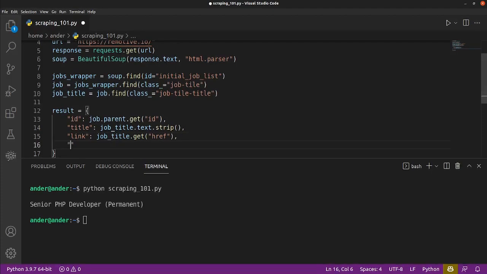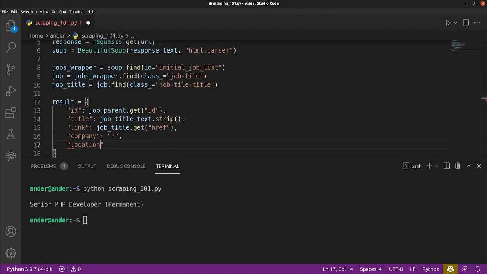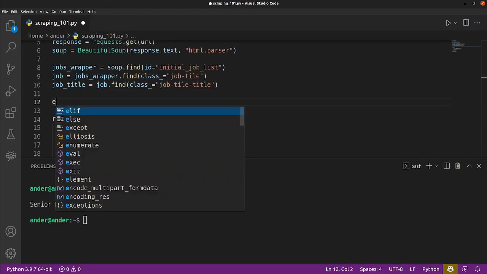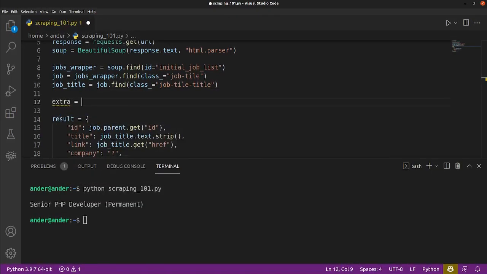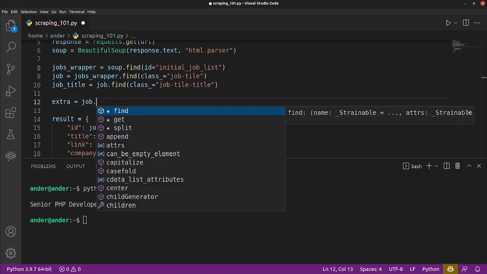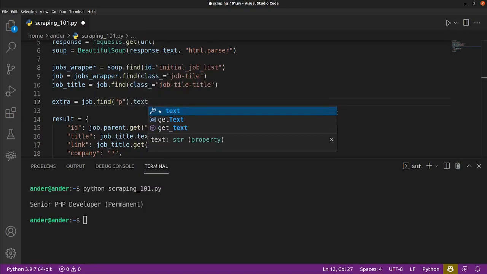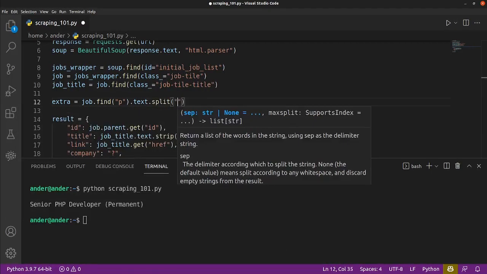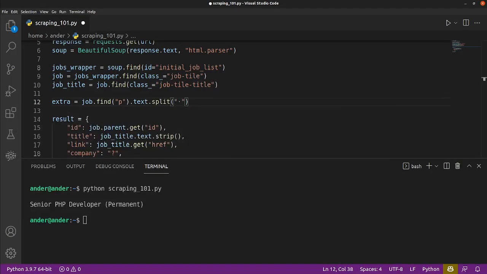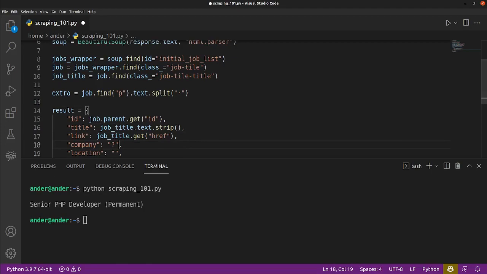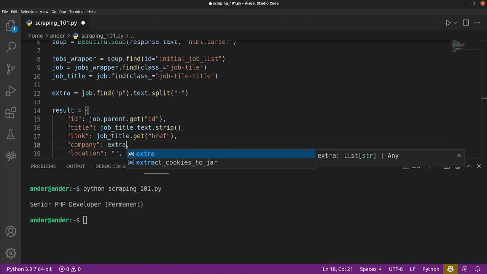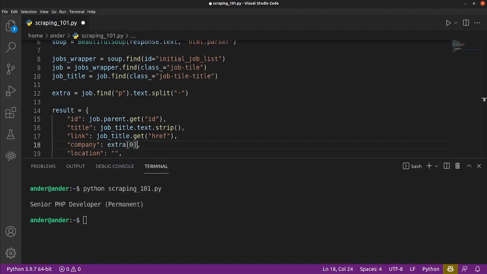We have a problem with the company because there was no selector to get it, and the same goes for location. We will generate an extra element by getting the paragraph element, findP. But then we're going to take the text and split it. There was a dot, which is the one on the 3 key on a keyboard. Shift+3 will print that dot, and splitting that will have the company on the first item and the location on the second one.